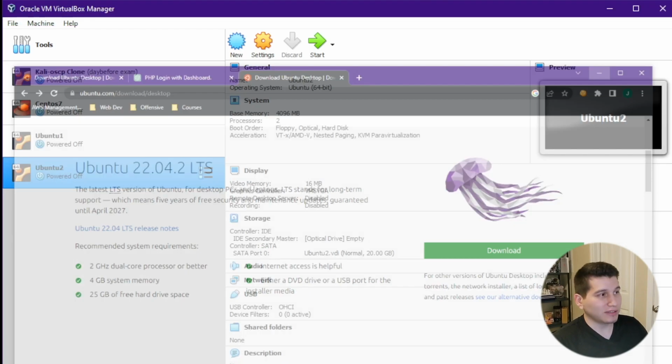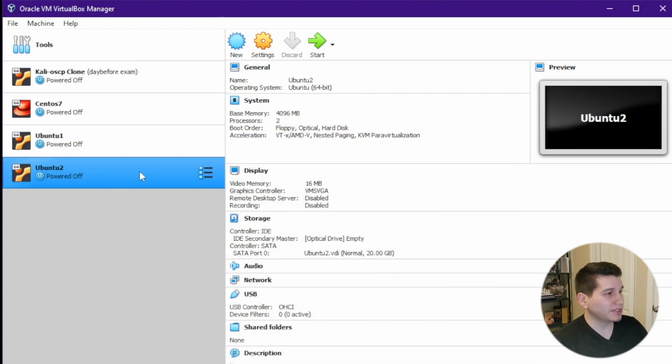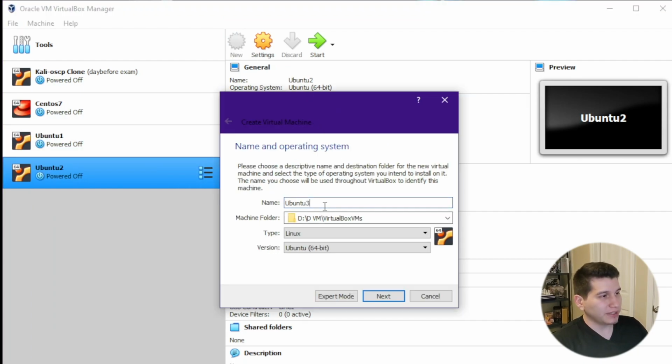So once you have that downloaded, go to your VirtualBox manager. So just click the New button. It'll present you with this prompt. Select the name that you would like to name it. I'm doing Ubuntu 3 just to keep the same naming conventions as my other ones. Select the machine folder that you would like the files that it's going to be creating to be saved at. These you keep default if it's Linux and Ubuntu.